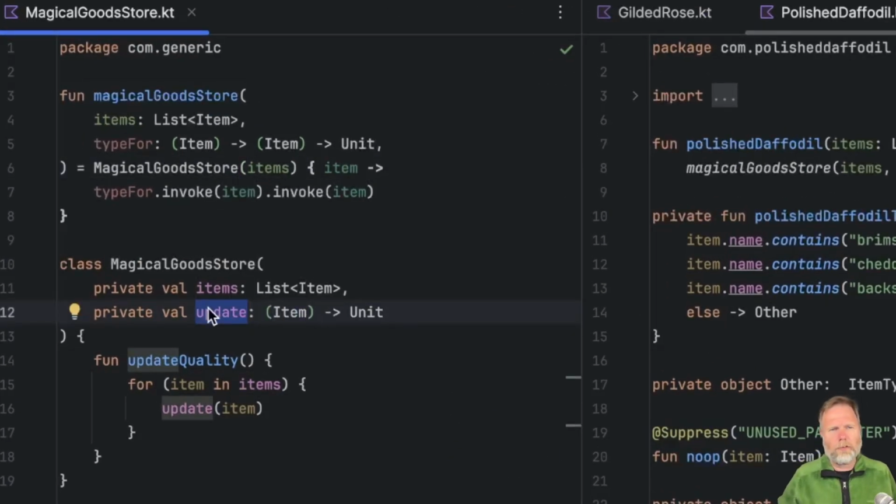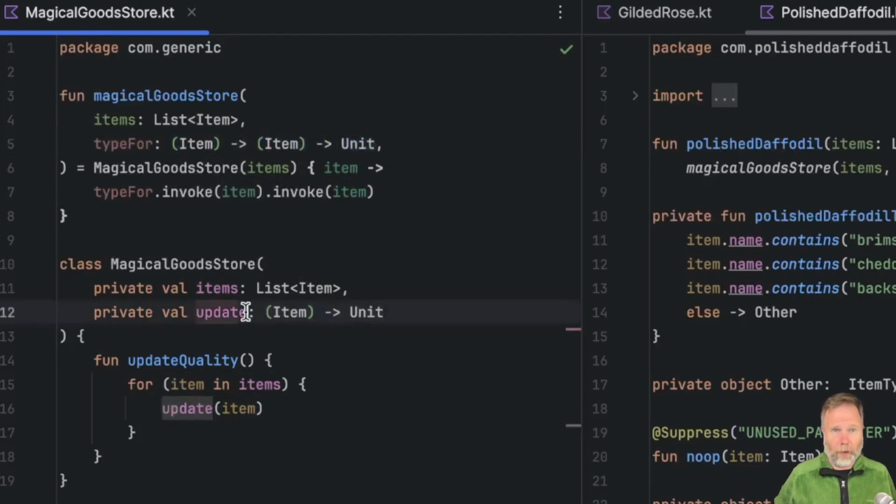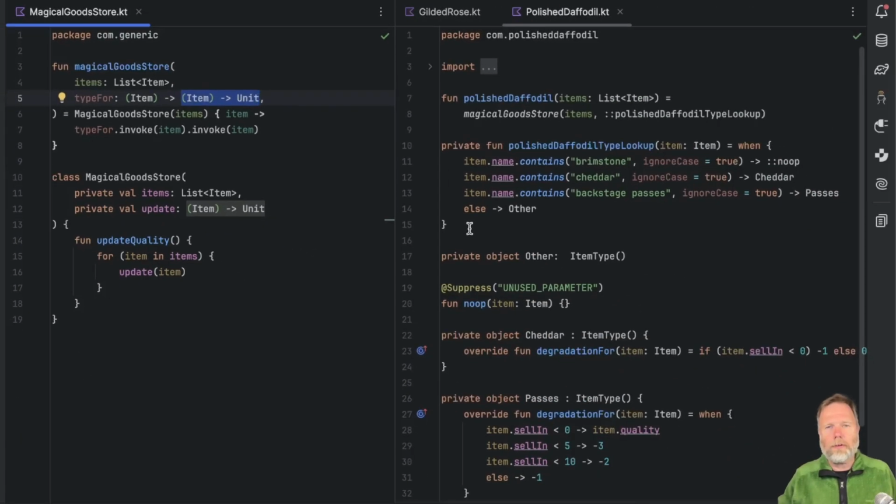We don't normally call this constructor though. We call this one here, which in turn takes this type for. Now type for is a function that takes an item and returns a function that takes an item and returns unit, which is this update. Why did we do that? Well, if you watch the episode, I think it makes sense. But the fundamental idea is that this is a lookup of item to something that knows how to update an item. And the thing that we're saying knows how to update an item is this item type here.